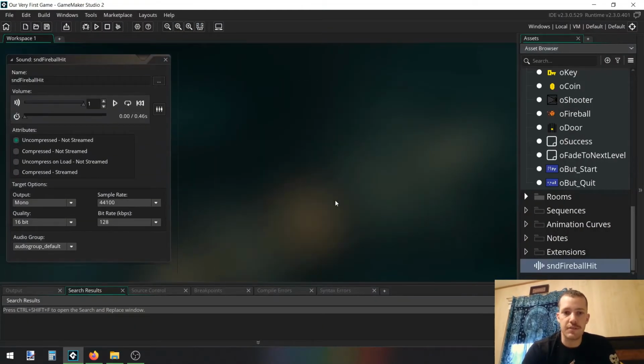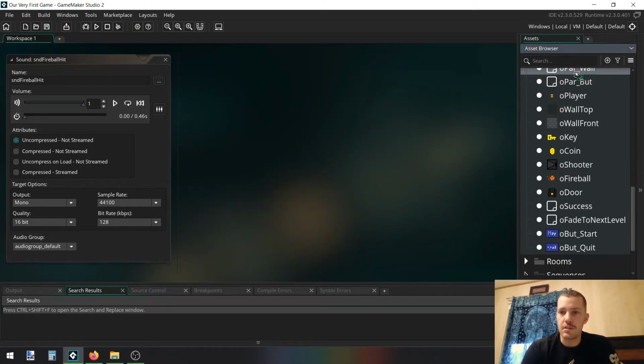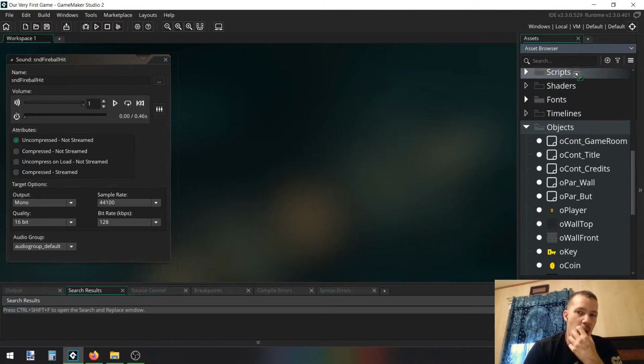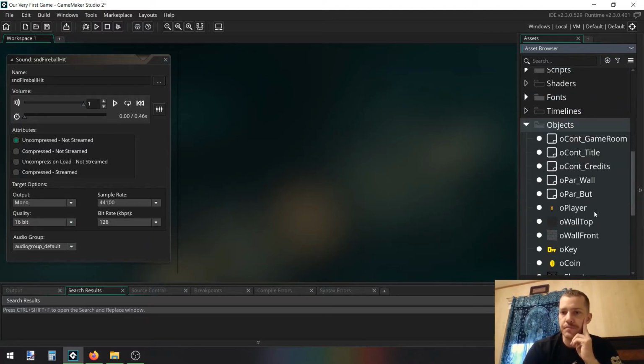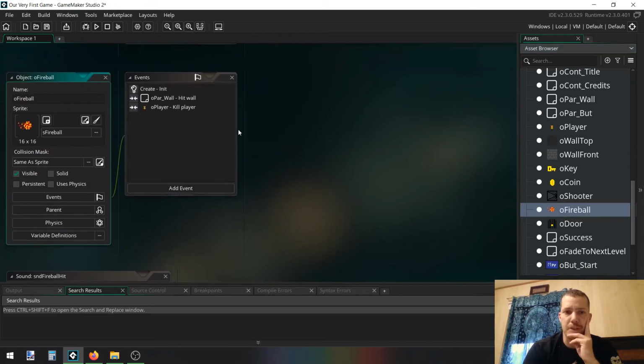So I'm going to hit save. So now let's go. Oh, I decided not to go in the right file. I like to keep everything nice and organized. There we go. So open up your fireball object.